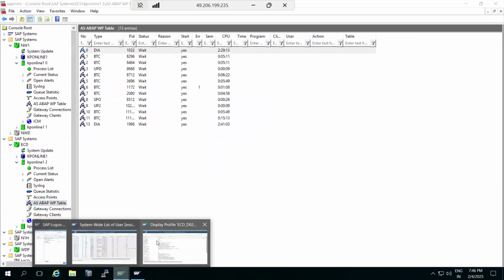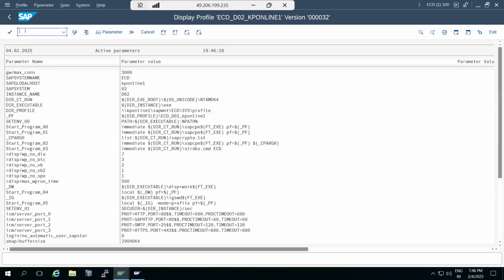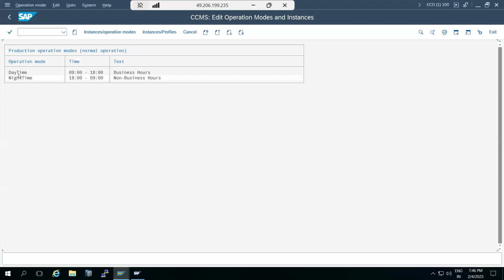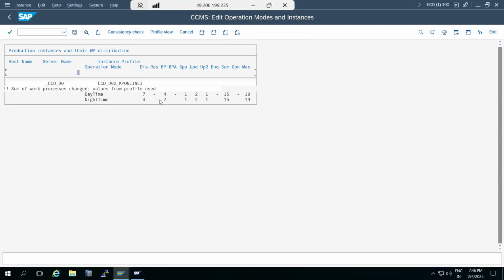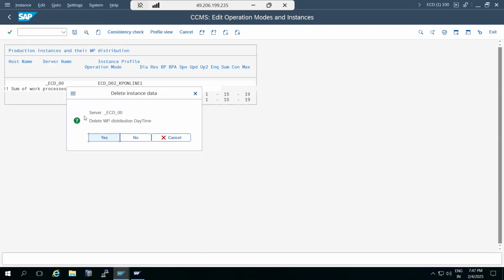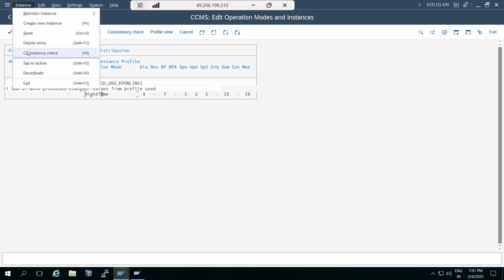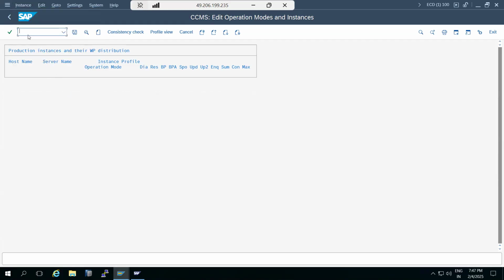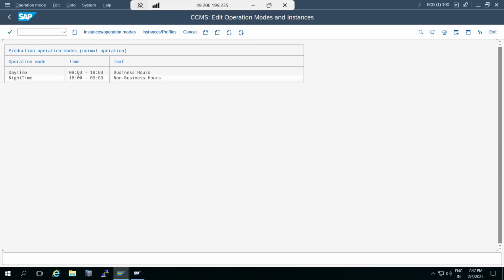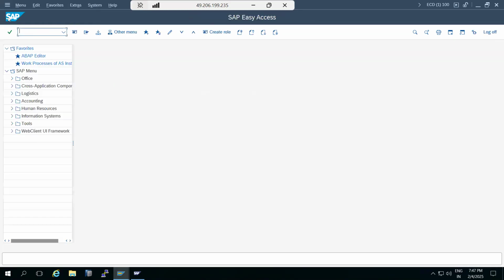Someone did something wrong in the system, that I can show. There are some operation modes, and they have configured only one, something like that. It's very wrong. That's fine, later we can check it out.